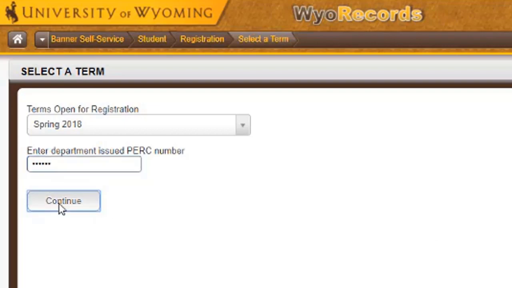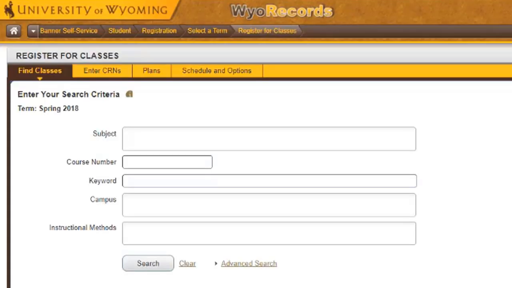Once the PERC is entered and we click Continue, that takes us to our registration screen. From here, a student can register for classes, and there are 3 ways that a student can register for classes. At the top of this screen, we see the options to find classes, enter CRNs, and plans. To start, we'll use the Find Classes, and we can search for a course.